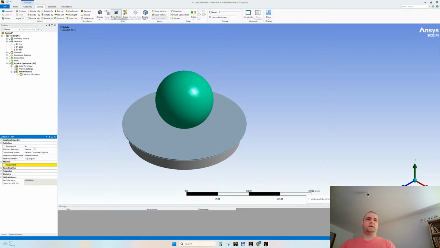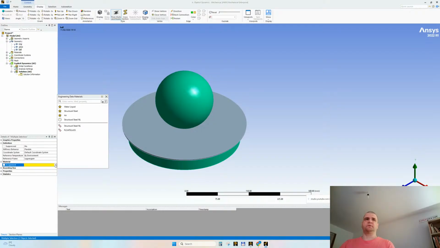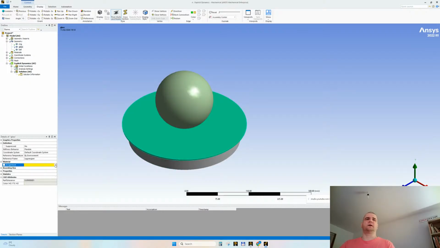The ball and the ring, you know what, they can also be rigid because we don't care about them. But let's see what solving time we get. Glass, float glass, and now the type of body, yes, will be particle. Now we're going towards the smooth particle hydrodynamics.